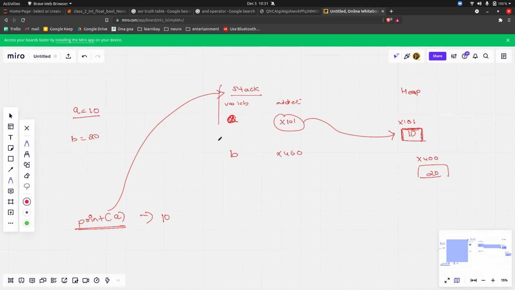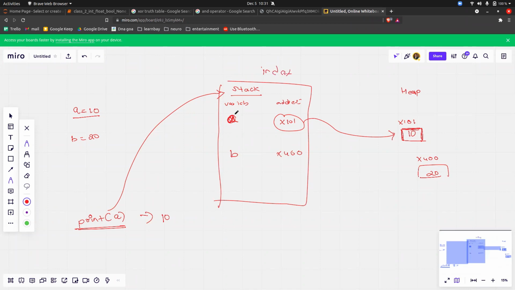So the stack area is kind of an index, guys, which keeps a note that variable A stores this memory address, variable B is pointing to this memory address, and whatever is present in the memory address, that particular value will be printed. So this is what happens in Python, guys. Clear to everyone till here?